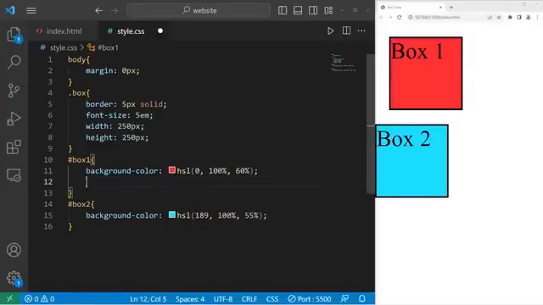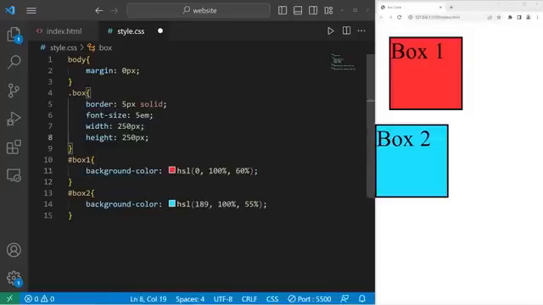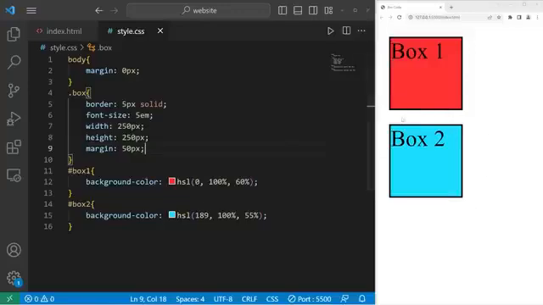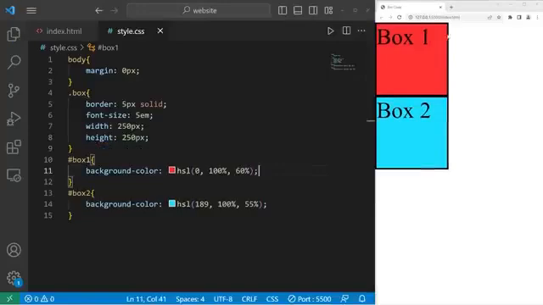So if we were to apply this margin to a class like the box class, both box 1 and box 2 will have 50 pixels of margin around each element. There's also margin auto. It is possible to set an element's margin to take up the entire space. I can take any of these elements, such as box 1, and push it all the way to the right of my web browser using margin left.